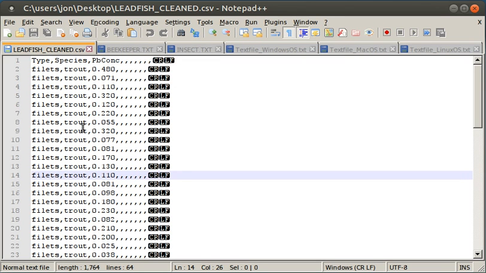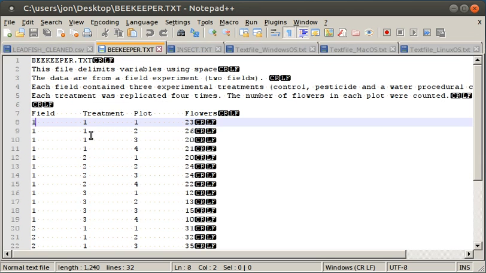Comma separated variable files sometimes use a semicolon rather than the comma. That's because in some countries the comma is used as a decimal point, and so a semicolon has to be used there. So let's move on to another kind of file.